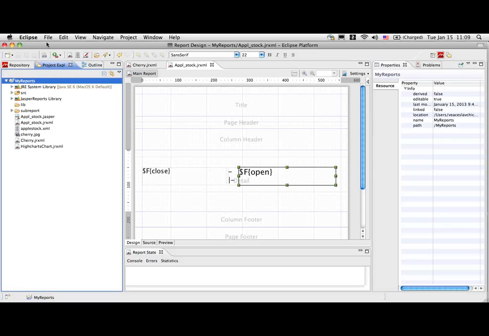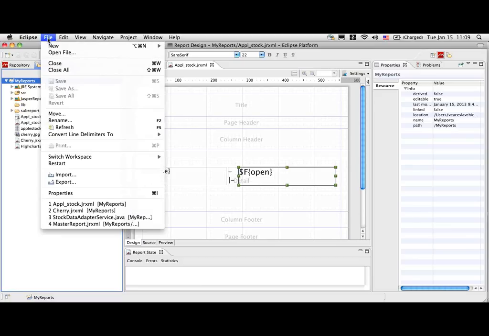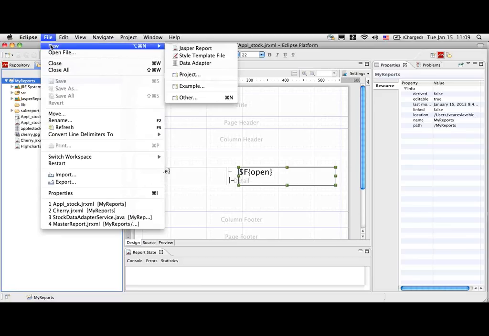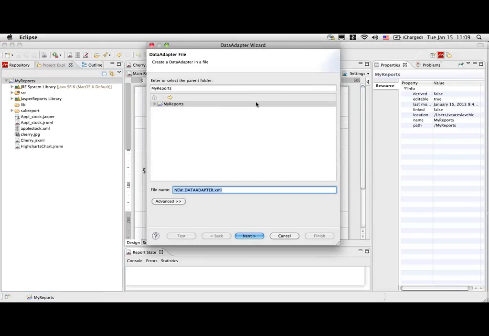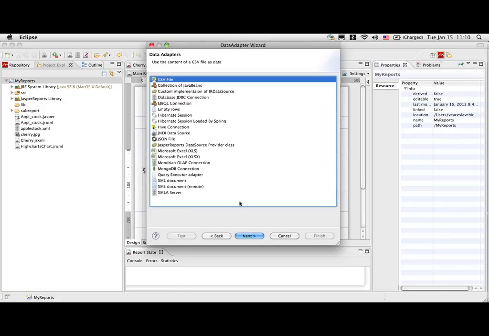So to create a data adapter, we'll create it inside our project. We'll go to File, New, Data Adapter. A wizard will pop up. We have to give our data adapter a file name, my data adapter. It will be stored inside our project. We go to the next page and we see a list of data adapter types.